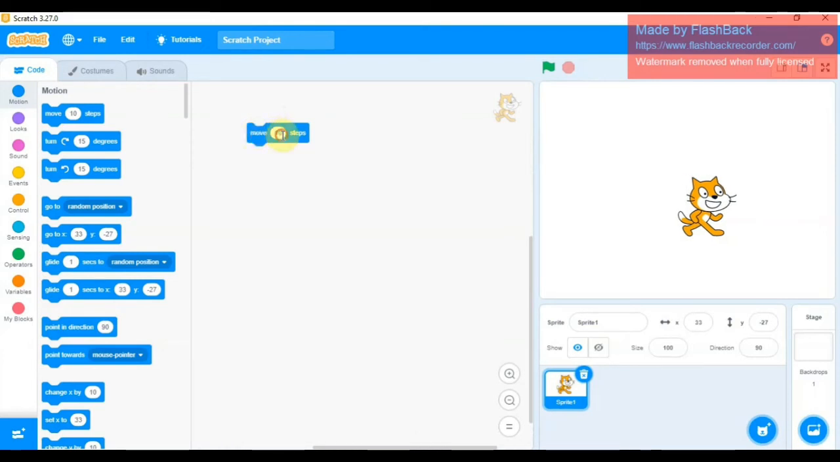This 10, if I want, I can make it 50. So this you can keep on changing. So when I click 50, see, the distance covered is more. It is moving 50 steps forward. So now you can see it is moving forward.